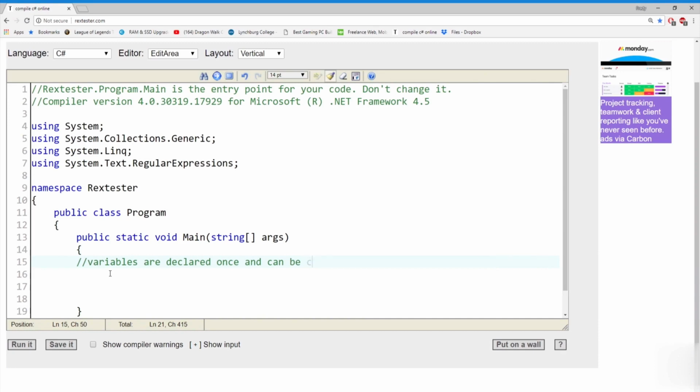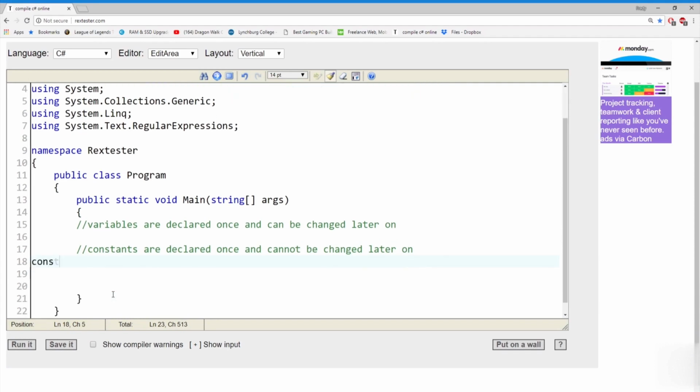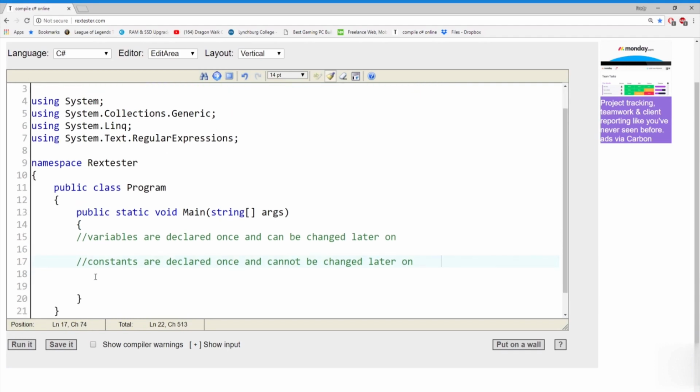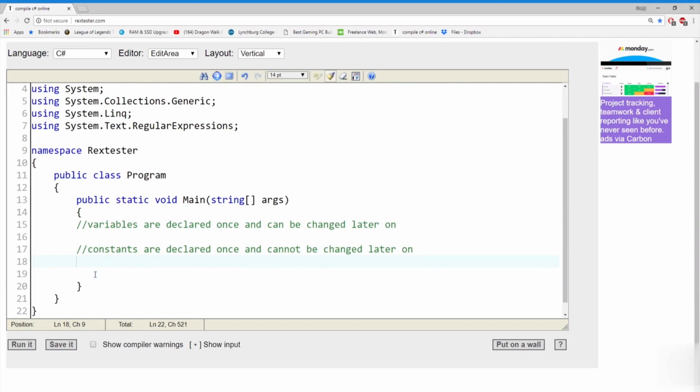And then we have constants. Constants are declared once and cannot be changed later on. So this is declaring a constant. We'll begin with the keyword const, and then let's say an integer, and then let's just declare a simple integer up here.